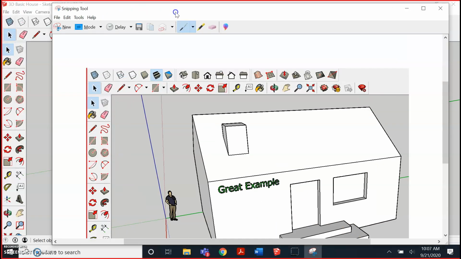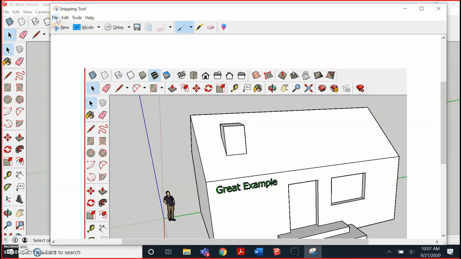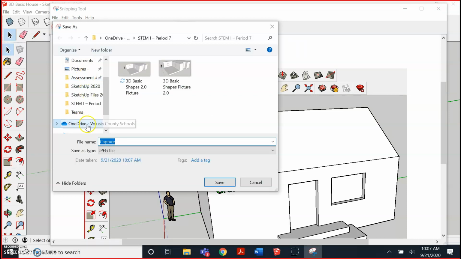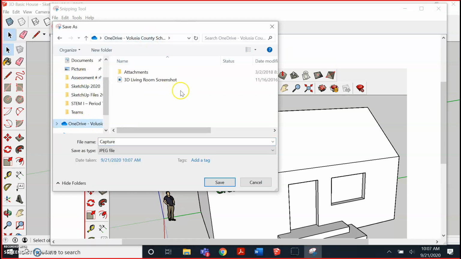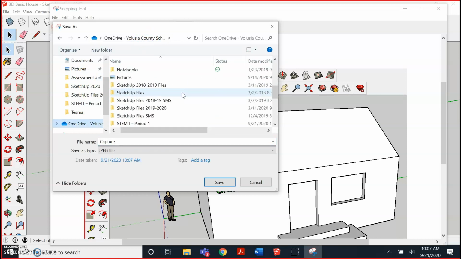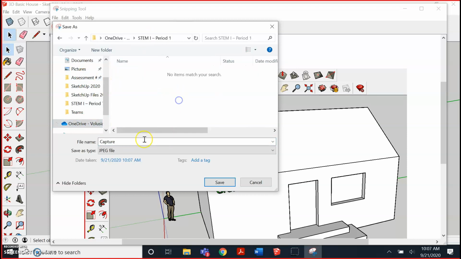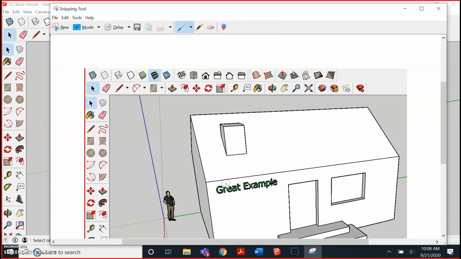Now, again, there's a couple different ways to do this, but I'm going to show you just one way. So I'm going to go to File, Save As. Again, I'm going to put this in my OneDrive, just like everything else I've been doing. OneDrive, go to your class period folder that you created. And I've got no pictures in there so far, so this is my 3D basic house picture. That way, when I'm searching, I don't post the wrong picture in my Teams assignments. So, there's a picture of it. I'm going to click Save.